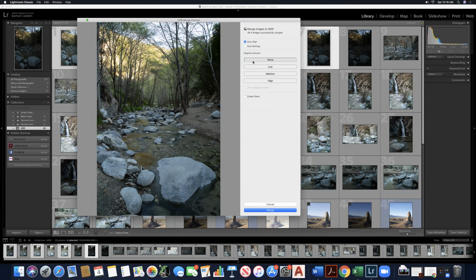And then you have these options for deghost. Now, deghost is what I was kind of talking about when we imagine a scenario where we have people walking around in front of a building, right?